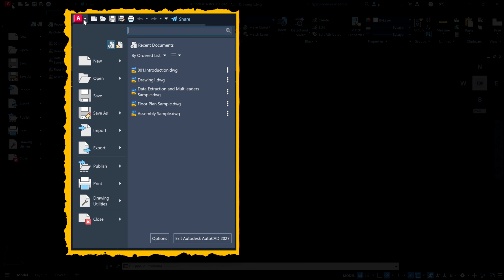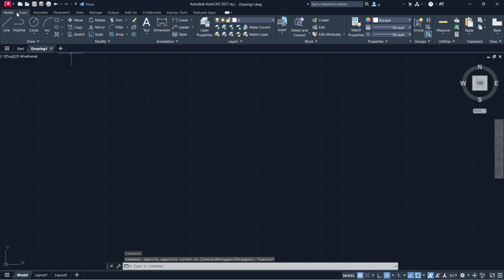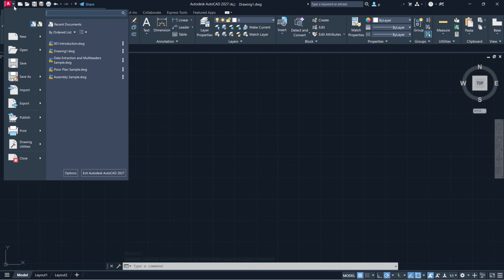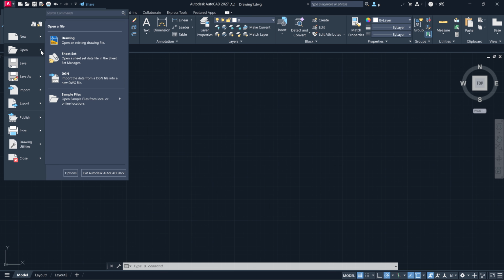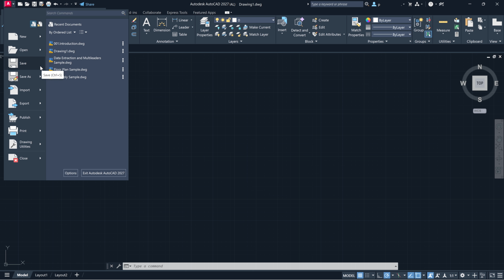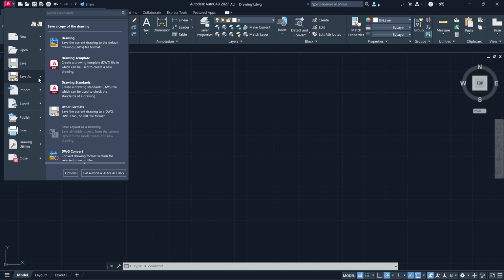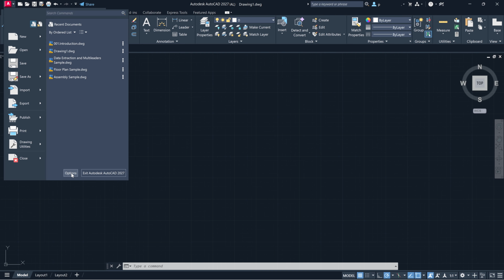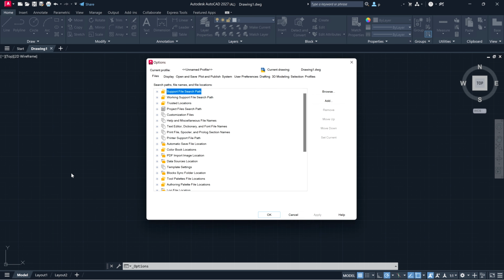Now I want you to do a small practice task. Click the red AutoCAD application menu. Move your mouse over New and understand that it starts a new drawing. Move your mouse over Open and understand that it opens an existing DWG file. Look at Save and Save As and remember the difference. Save updates the same file. Save As creates a new copy. Then look at the recent documents area and see which drawings are listed there. You don't need to change any settings today. Just explore the menu and become comfortable with it.